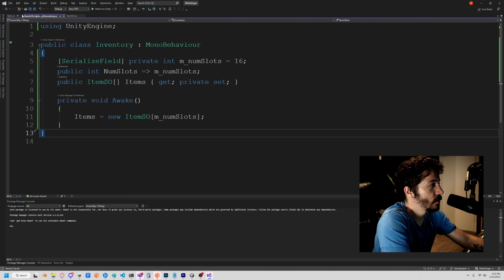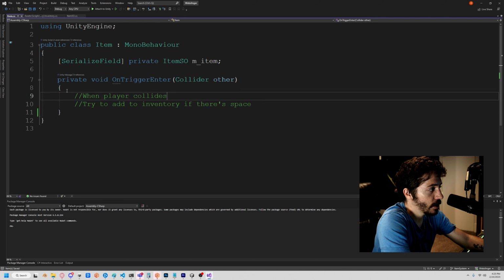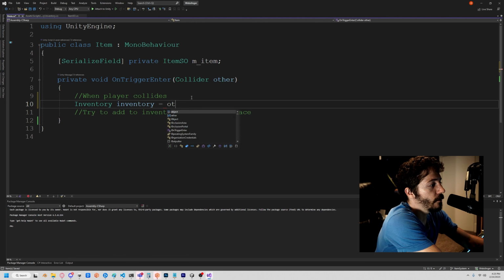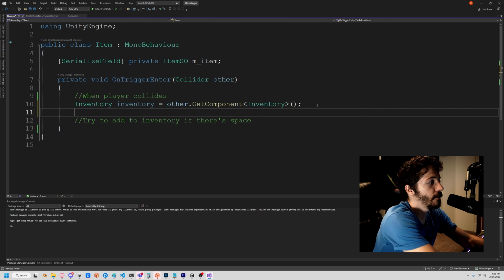So now what we can do is if we go to our item here, we have a way to pick it up, right? So we have the inventory script. When the player collides, right? That's what we're looking for. So we're going to get our inventory, and we'll say if other.GetComponent Inventory. So if it's our player, right? And if that's not null, so if inventory is not equal to null, that means we found our player.